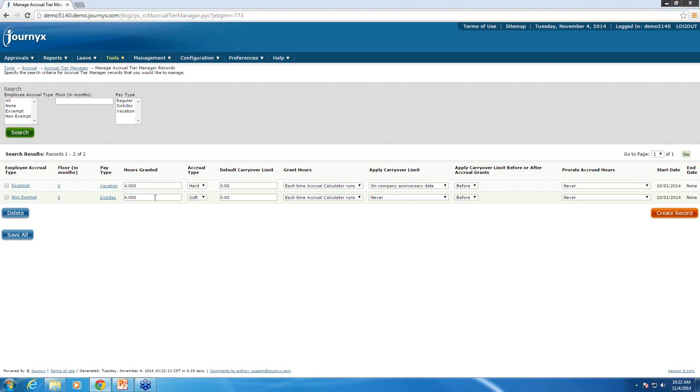But in this particular case, every time I run it, again, it will provide an additional allotment of hours for sick day and vacation to these types of employees.